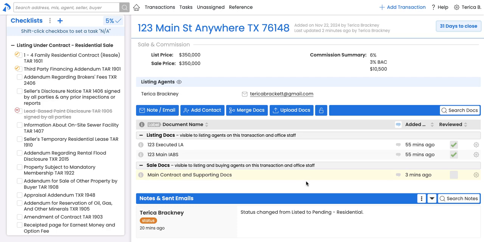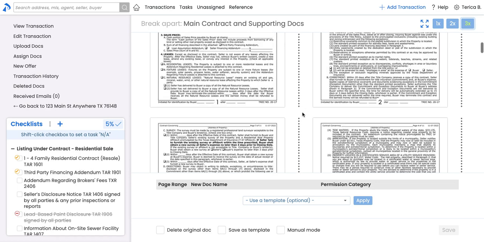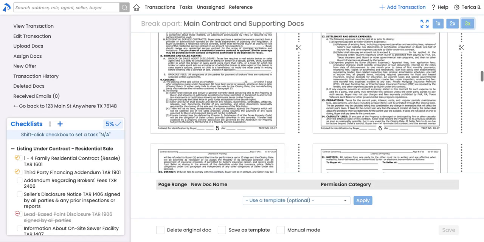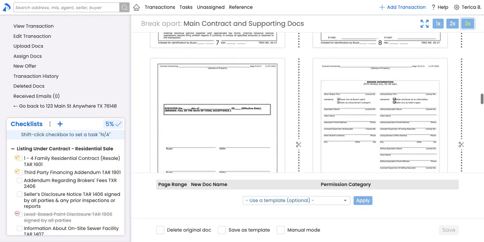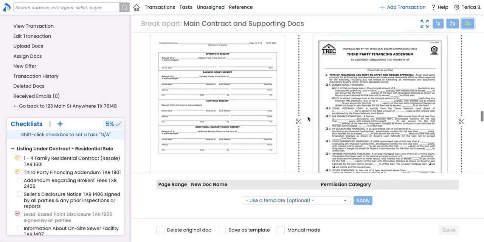And to do so, you're going to go over here onto the right-hand side and you're going to locate the little gear icon and you're going to click on that. And then you're going to click on Break Apart. And it's going to pull up the entire upload. And then you can go through and you can review and you can select where you want things to break apart. And to do so, you just click on the scissors.